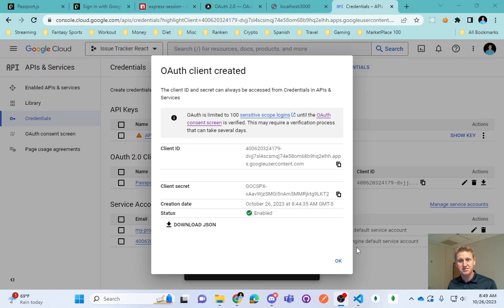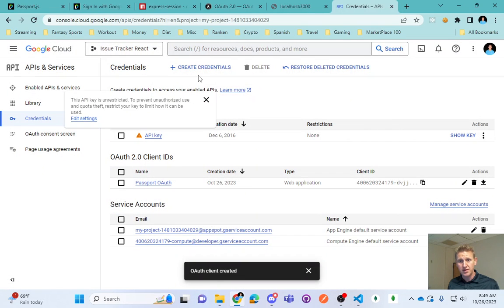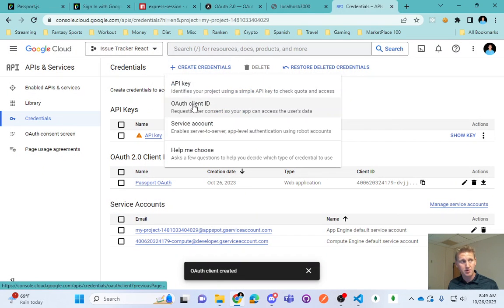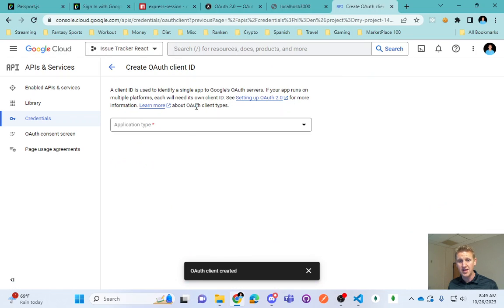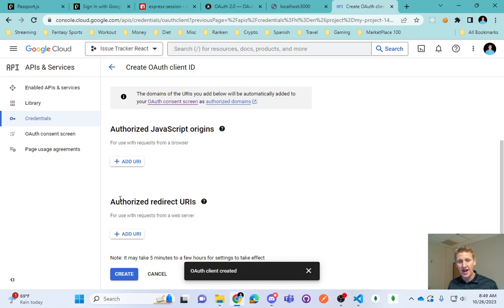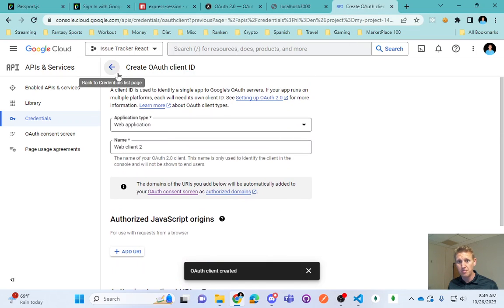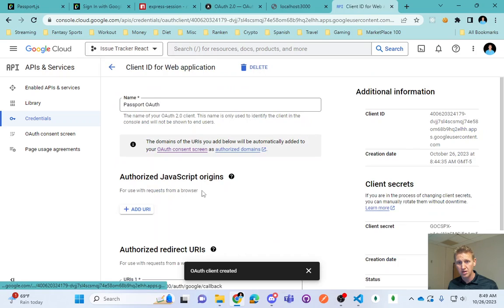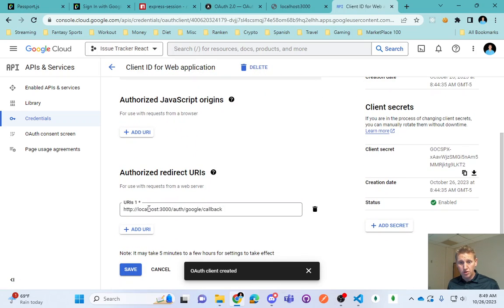And that got us to where you could fill this out, right? What was the authorized JavaScript origins? What was that? So at that point, what's the question now? Now we're clicking an OAuth client ID, web application, and then I add an authorized redirect URI. Let me go back and show you. I did localhost 3000 auth Google callback.